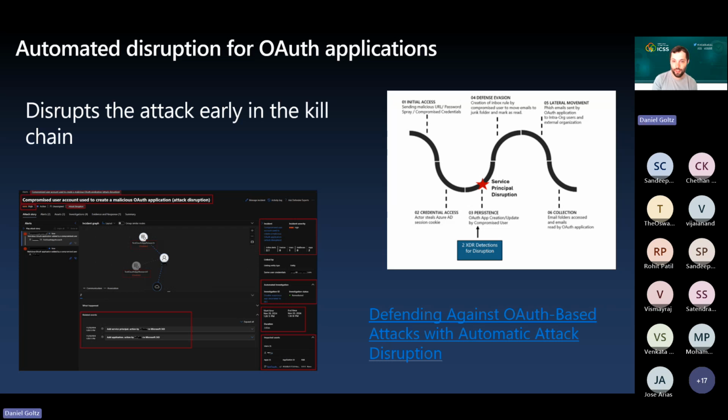The second is malicious OAuth app registration. A medium or high-risk user account adds an OAuth app with suspicious properties. This activity is flagged as high risk, and disruption kicks in to block the app from accessing sensitive resources. In both cases, these automatic actions stop the attack, giving your SOC more time to focus on broader remediation efforts.